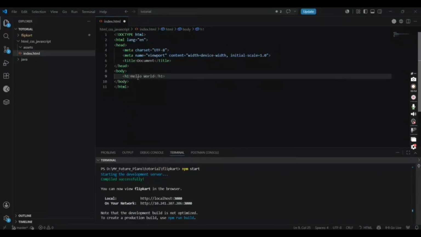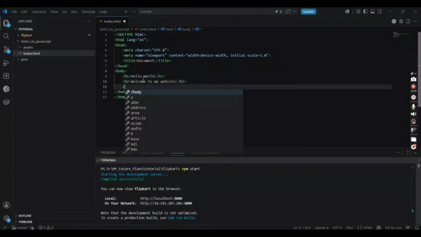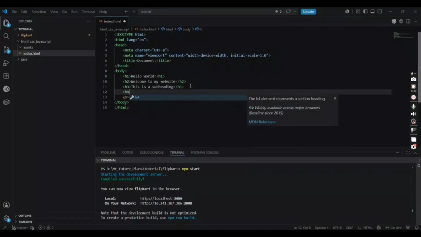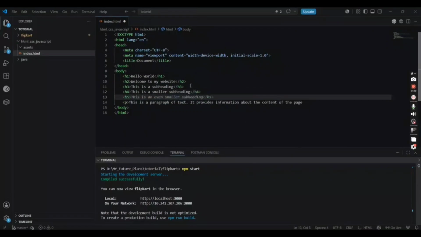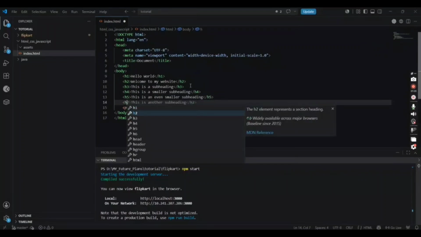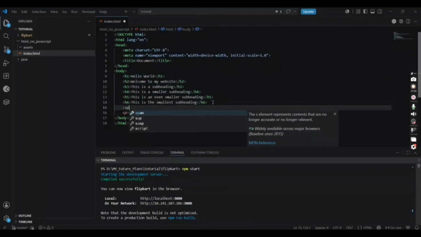H1 tag, Hello world. I am printing H1 and H2, Welcome to website. I'm entering H3 and paragraph. We have a few more, H4, H5, H6. This is a subheading. H5 also I have added. These are all H1 to H6 tags.